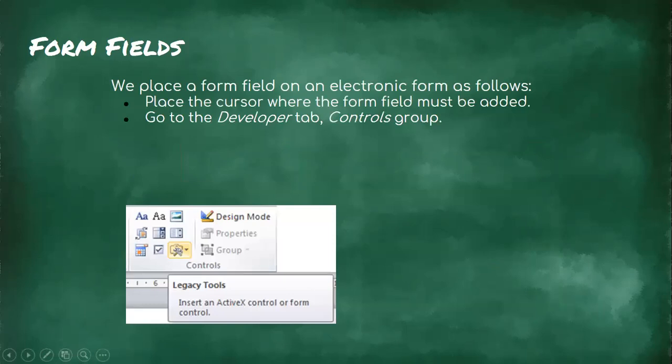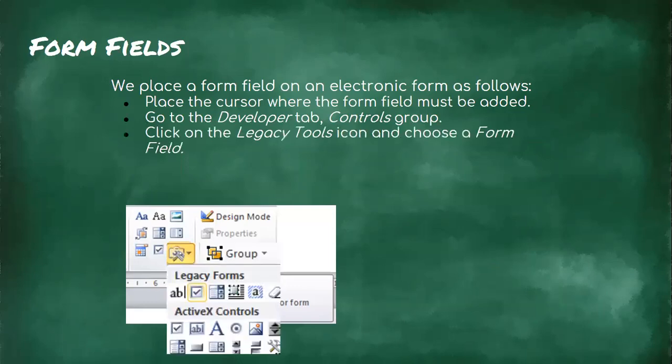We place form fields on electronic forms as follows. Place the cursor where the form fields must be added. Go to the Developer tab, Controls group, and then click on the Legacy Tools icon, choose form fields, and that's where you can see all these fields.